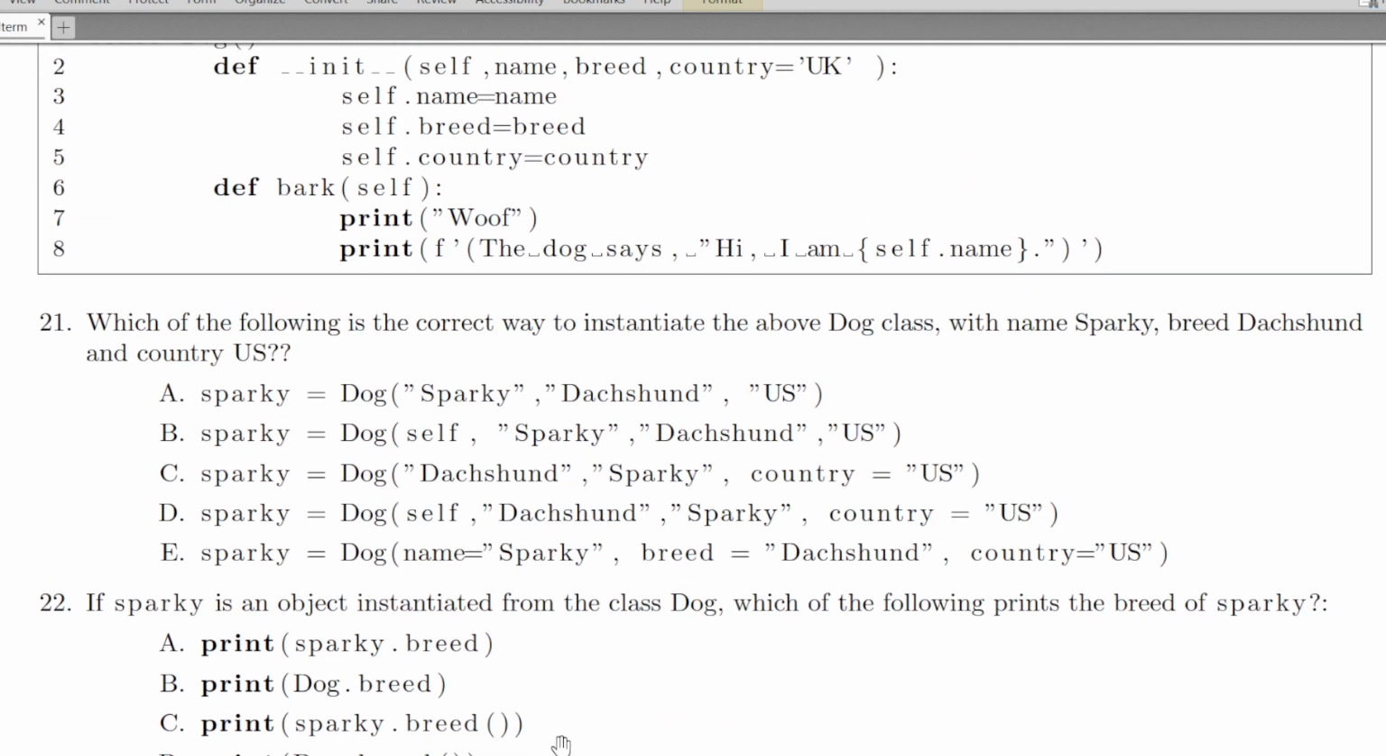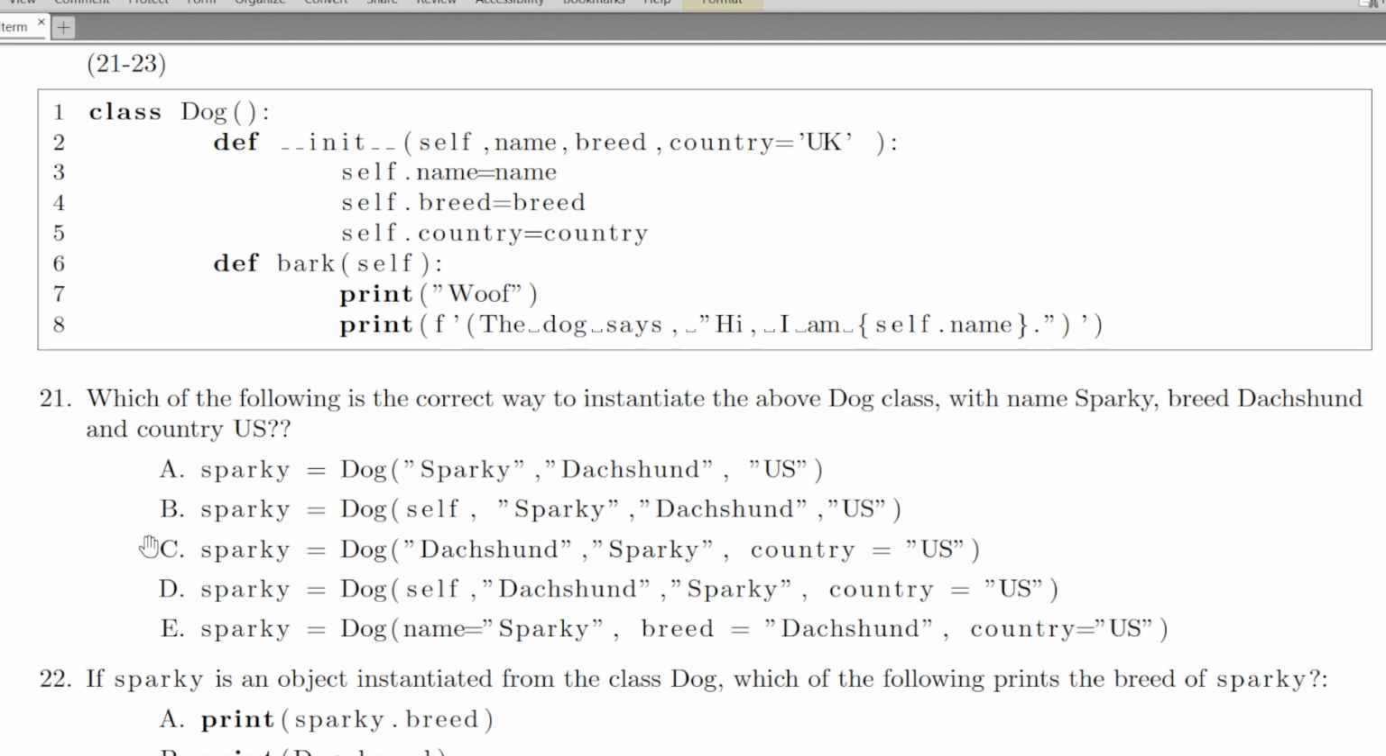Did you say self couldn't be? So the answer is C. Yeah. D is wrong. B and D are wrong because self shouldn't be there.